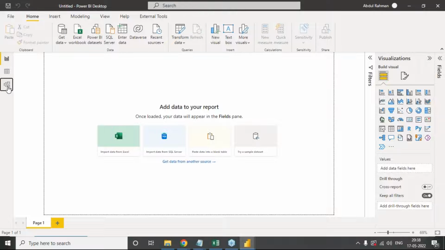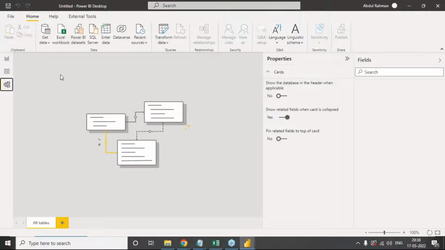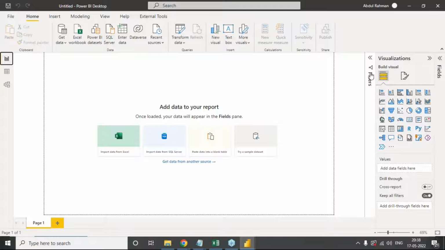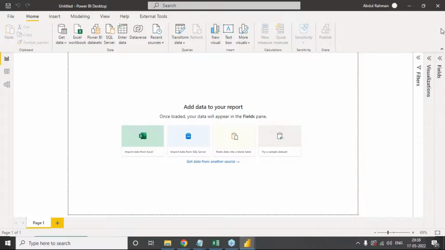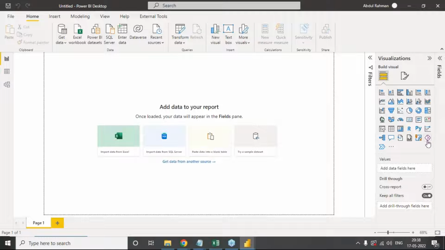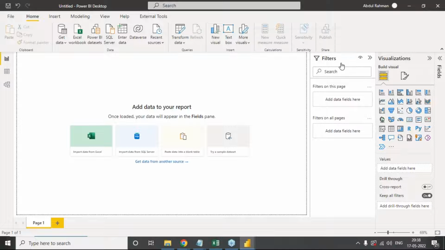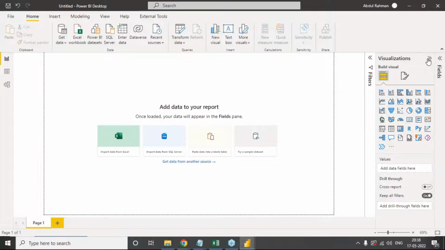The third icon talks about modeling. This is the place where we can do modeling of the data, right? If you look at my right hand side, here you see visualizations. If it is collapsed like this, you have to expand these double arrows. By clicking this double arrow, it will be expanded. Here we have all the visuals. And if you click on this double arrow, it's the filters. We are going to work on this area. Nothing to worry about. As of now, just close them.